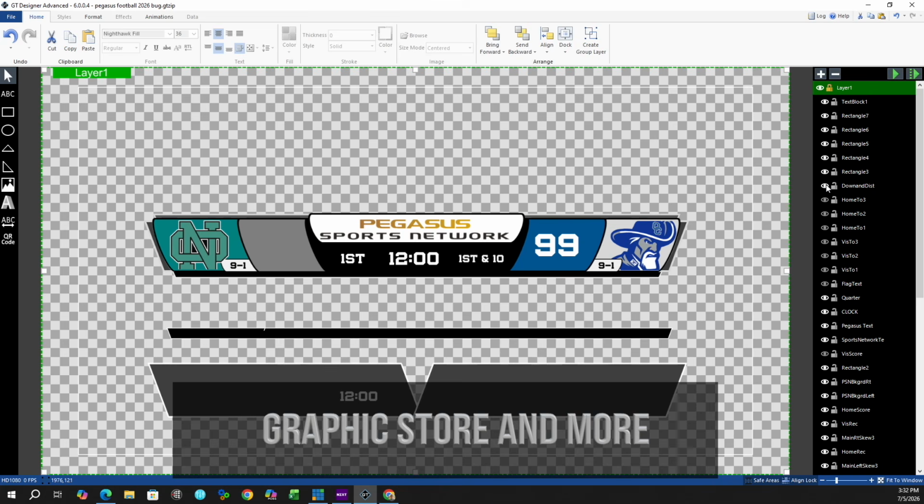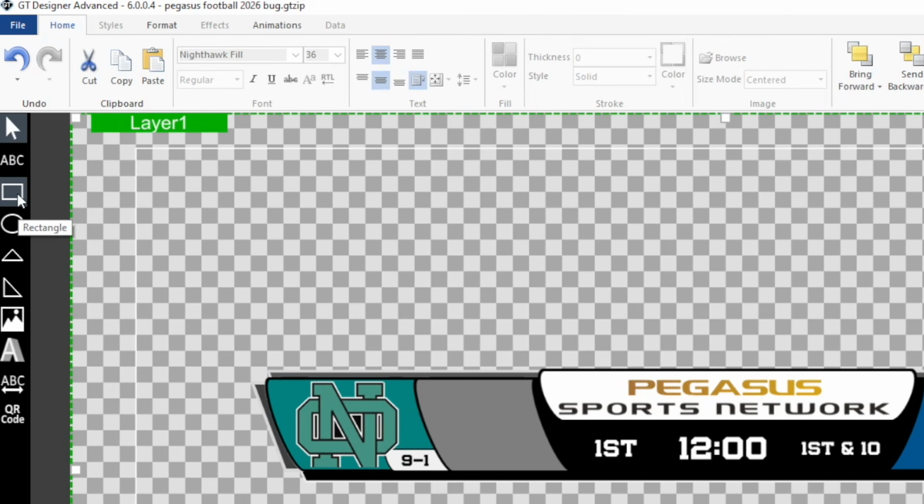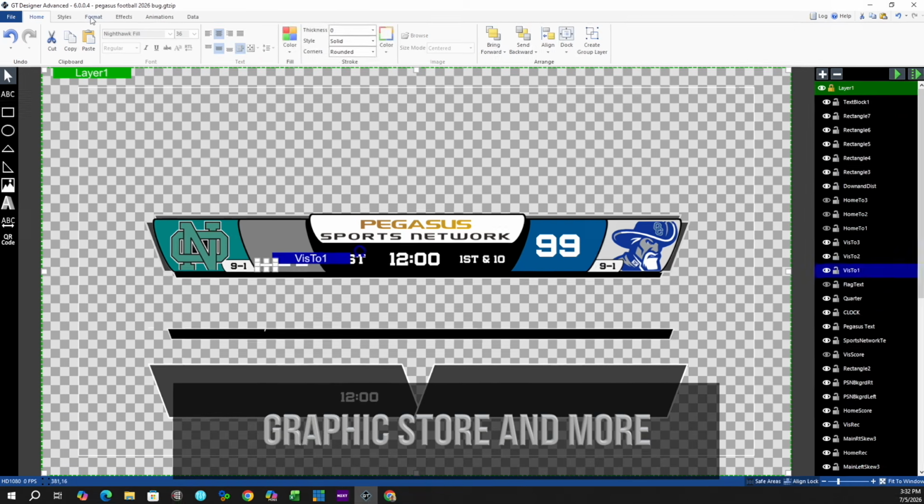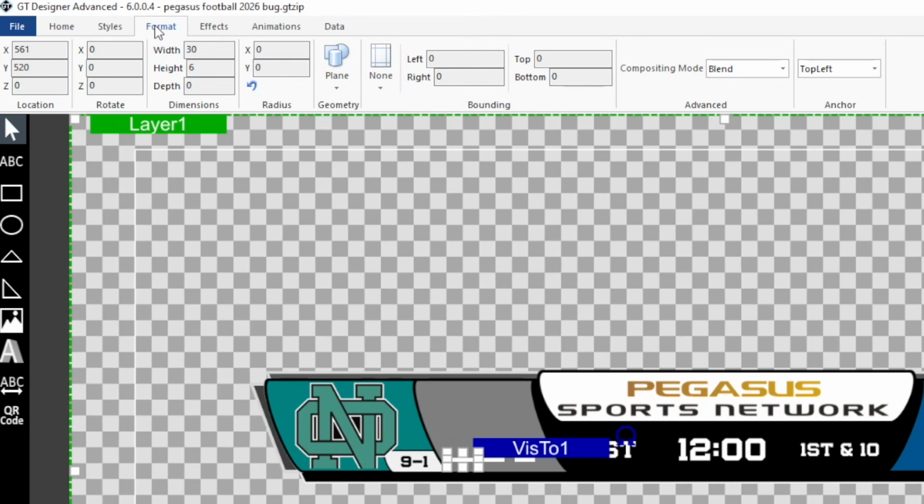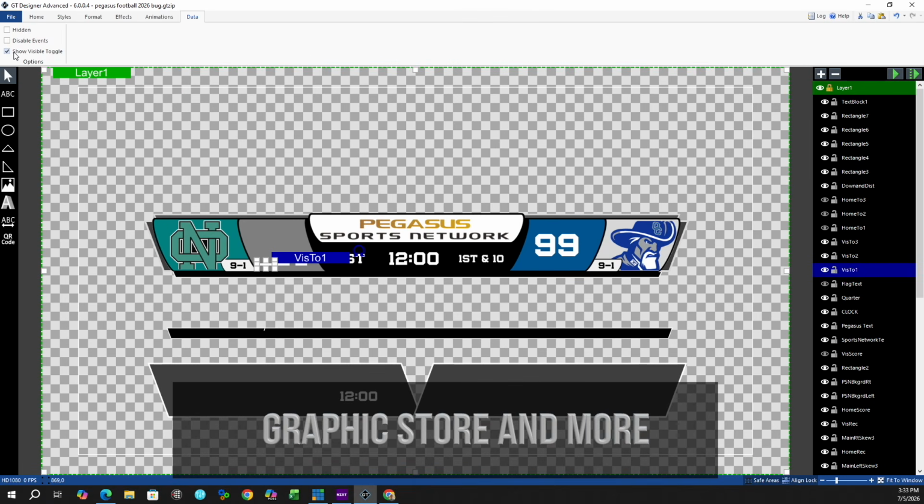For the timeouts, what I did is I used this rectangle box, and let's bring on the visiting timeouts. And let me click one of them. If I go under format, you can see that the width is 30 and the height is 6. And go under data, you can see that I uncheck the hidden box. I want them to show. And then I also have click show visible toggle. That's how we will turn the timeouts off and on, by doing the set X visible on and set X visible off in vMix UTC.